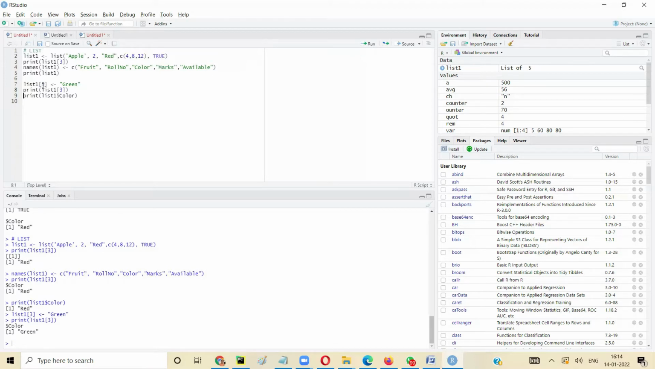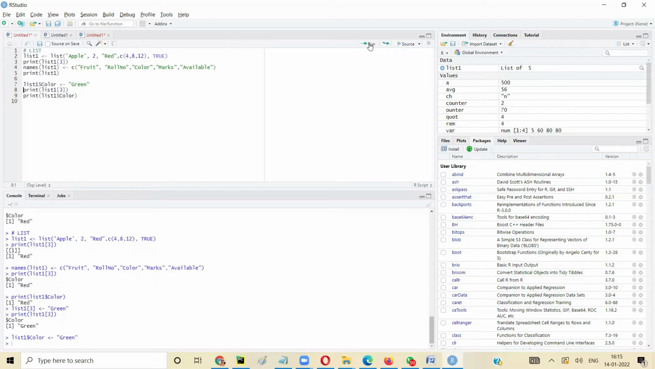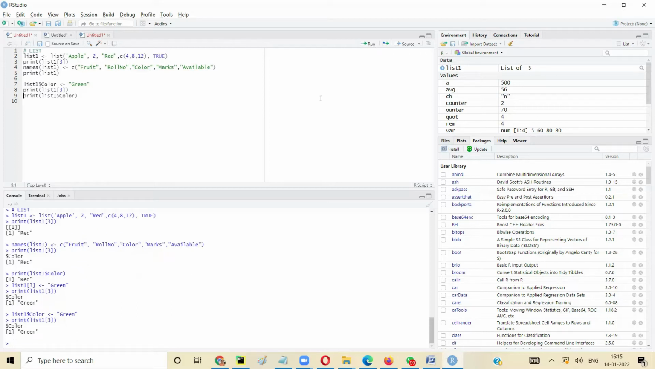You can even say list 1 $color. Now see, you got this green, right? So you can change the value using your reference, the row reference, or you can use a direct value and do that.